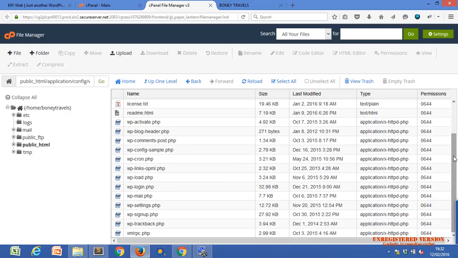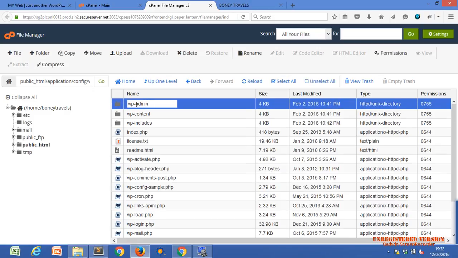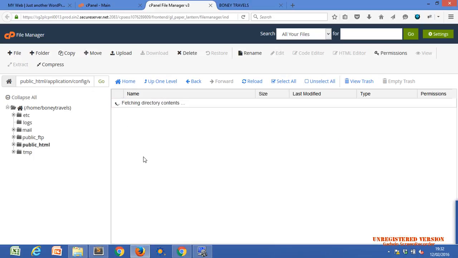Kushi, did you understand how we extract? By using a zip file you can put the whole folder onto the live server in only one go. We have put so many files, there are so many files in the WordPress folder. In WP admin also there are so many folders and files. We put all these files in one single upload. Okay, it is fetching, because there are so many files.